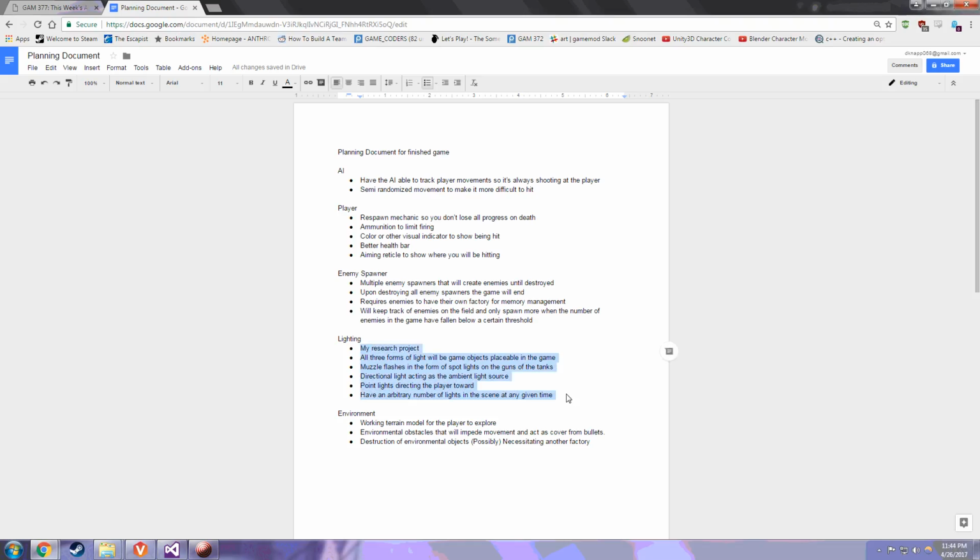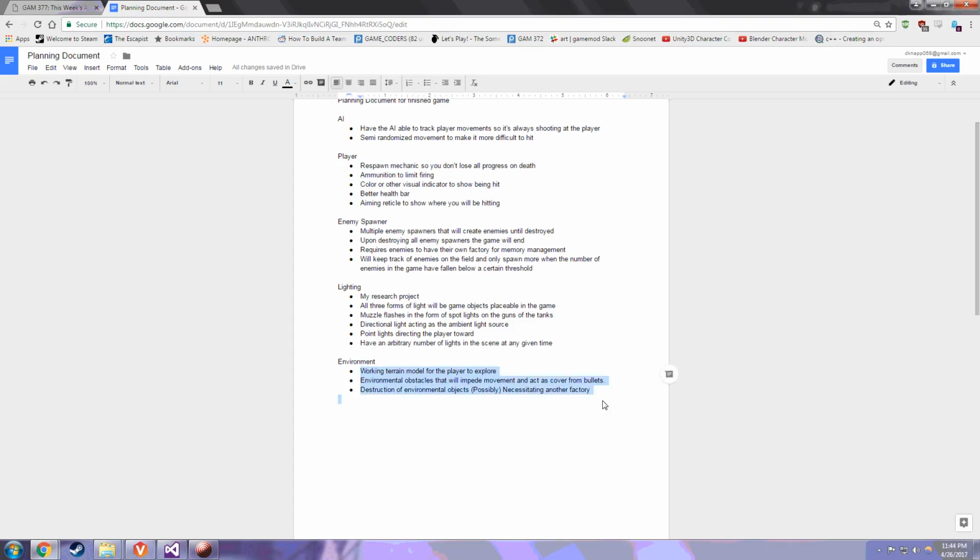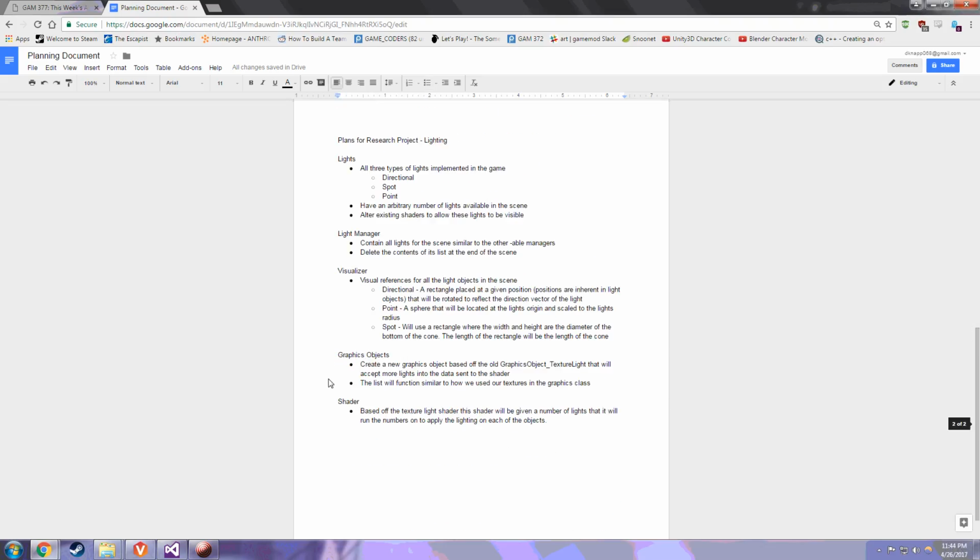Lighting, obviously, my research project. I'll go into greater detail below. Environment, terrain model, maybe some destroyable cover, stuff like that. Something to make it just a little more interesting, I guess.